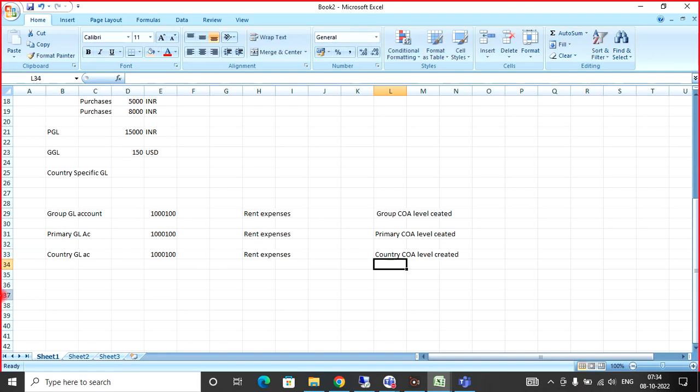So now you created two. When you have group chart of account activation, primary chart of account activation, and country specific chart of account activation, you have all three. You need group reporting, you need country specific reporting, you need the primary reporting. If you have the three functionalities, then for each GL you should create it 3 times. One under the group chart of account, one under the primary chart of account, and one under the country chart of account. For each GL you should create 3 times.